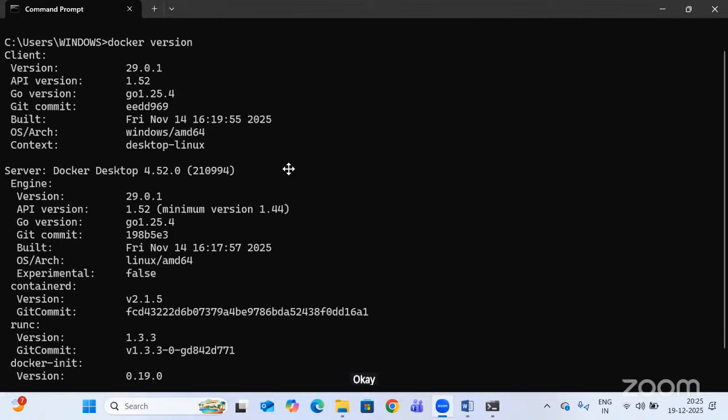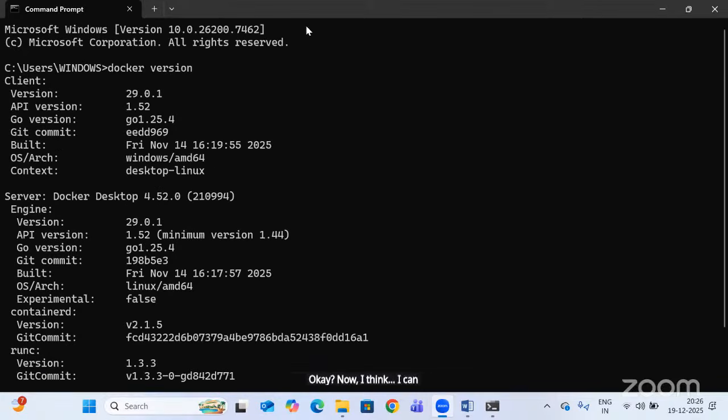Okay, now I think I am able to continue. So now there is the command docker version. This command will tell you whether Docker is successfully installed and running or not. It will tell you the information about Docker, nothing but the client information and the server information.